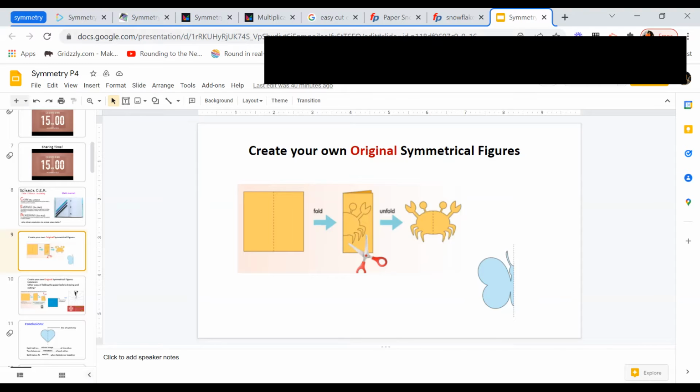You can take another 2. Come, Aisha, can come over and pick another 2 colors. You can do more designs. Now remember to write your name on the designs because we are going to paste them around the classroom after this.